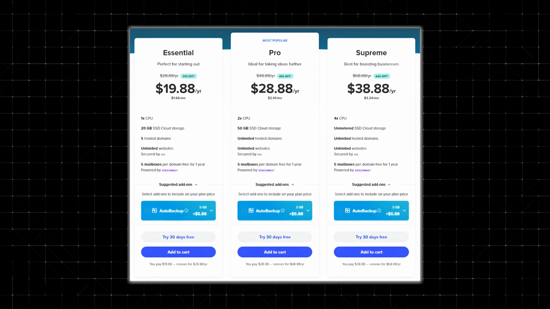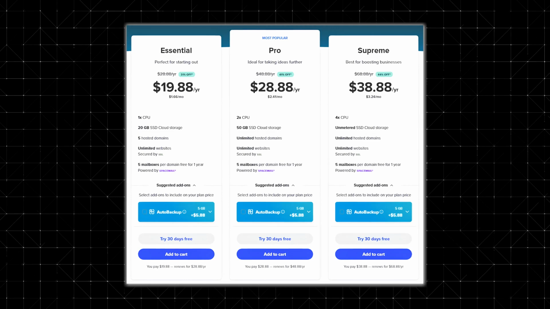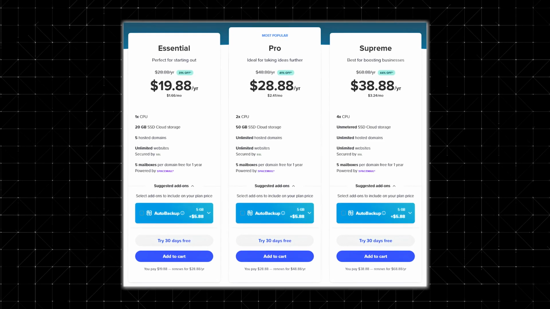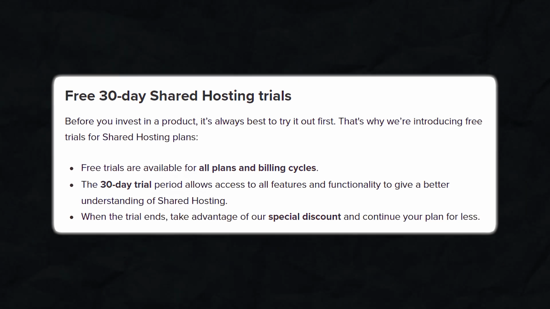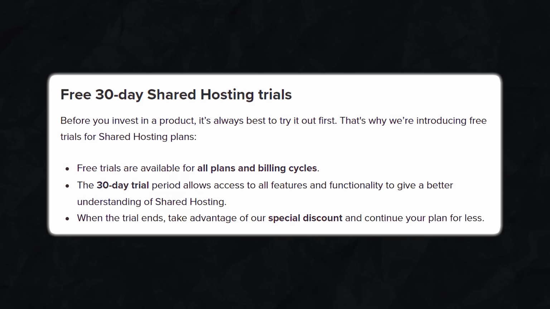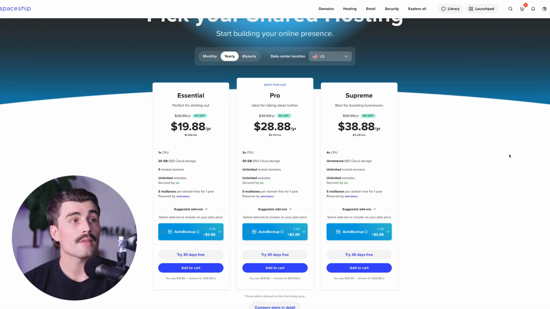So Spaceship's pricing structure is both competitive and transparent, a rare combination in the web hosting industry. Now, Spaceship also offers a 30-day free trial, giving prospective users a chance to explore its features without commitment.